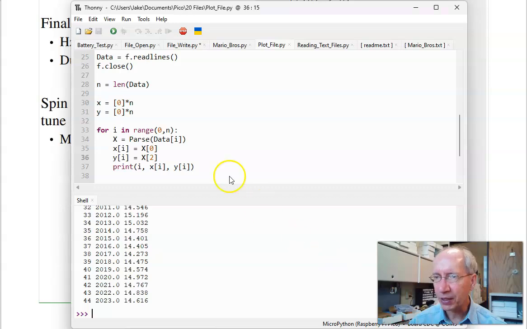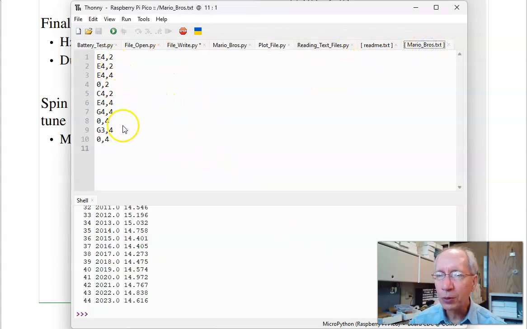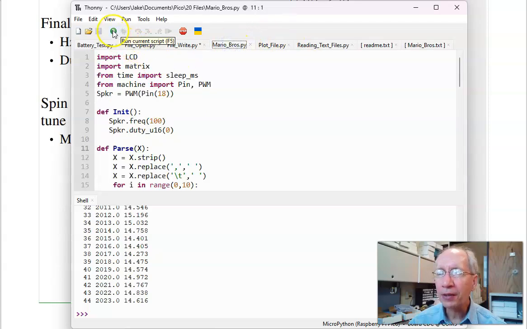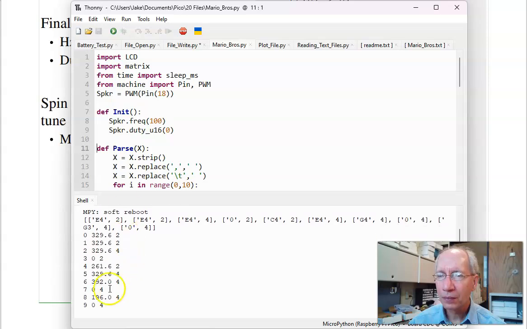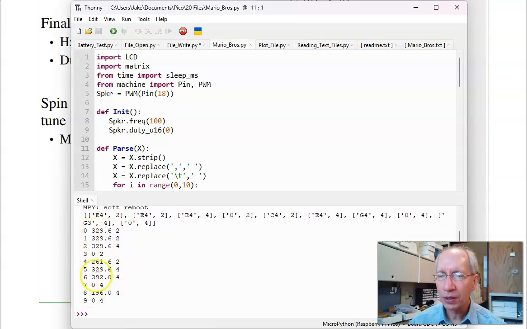So here's what that sounds like. Here's the file I want to play, Super Mario Brothers. And to play it, and over here, this is the note, this is the frequency in hertz, here's the number of beats.